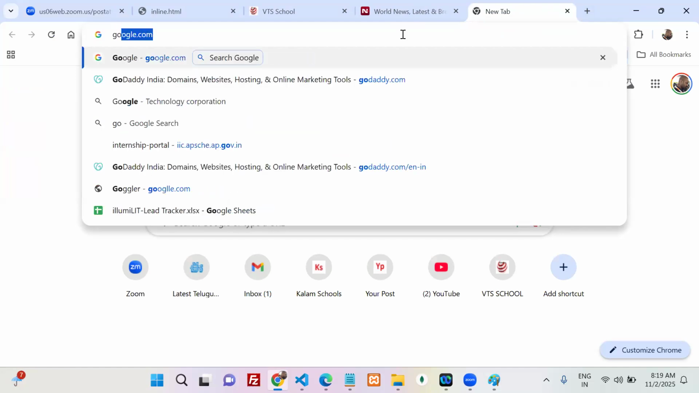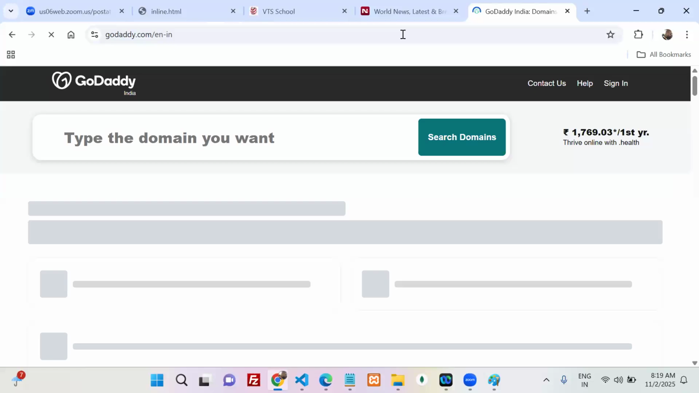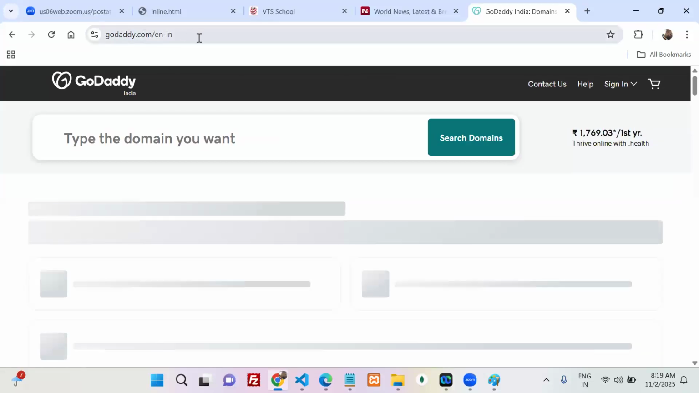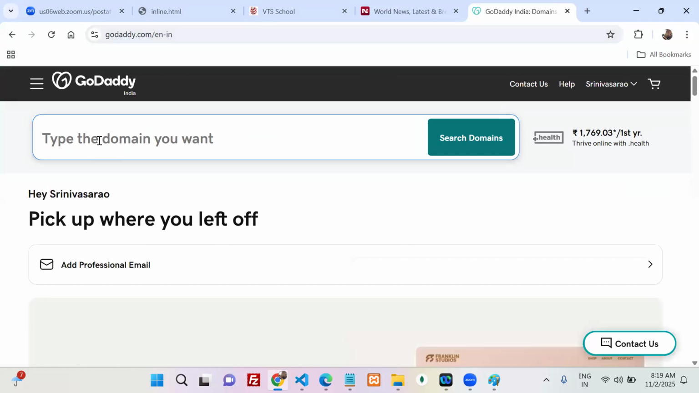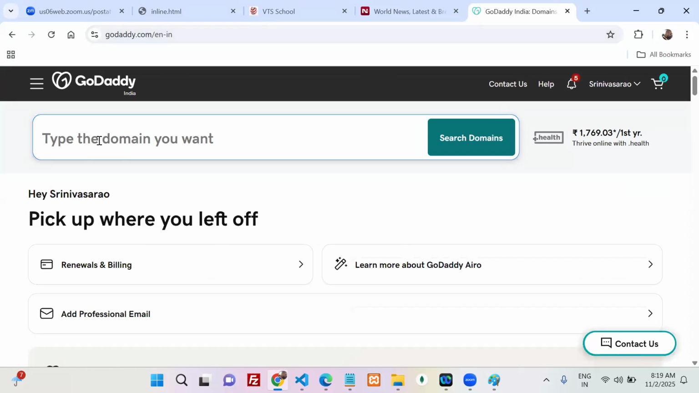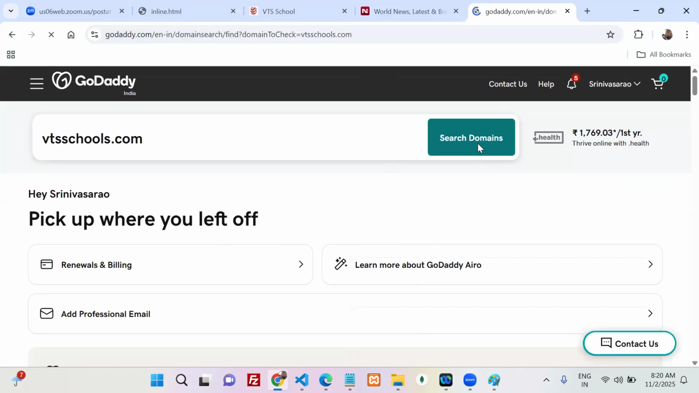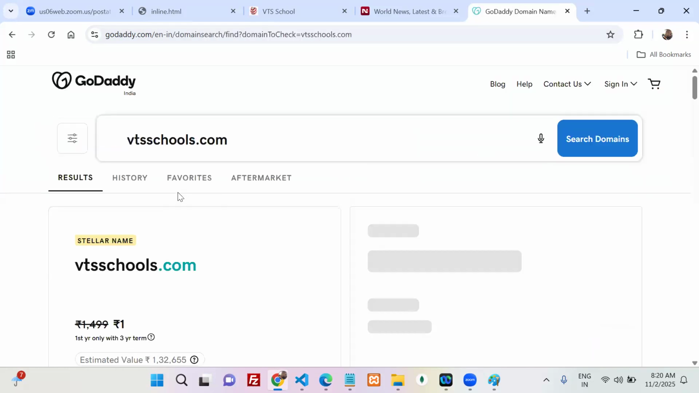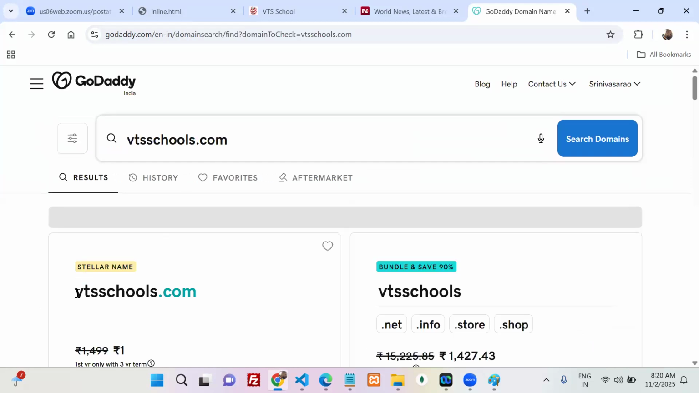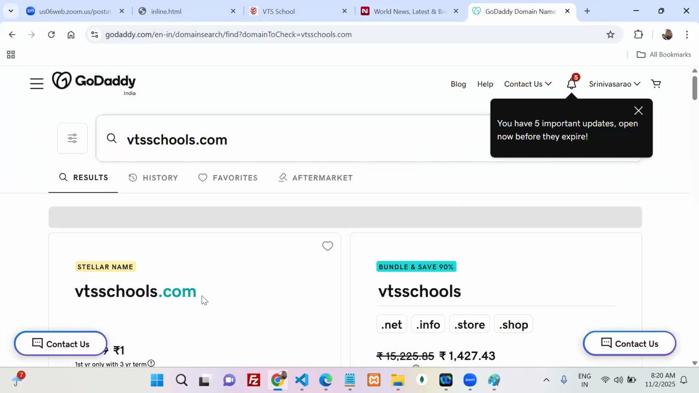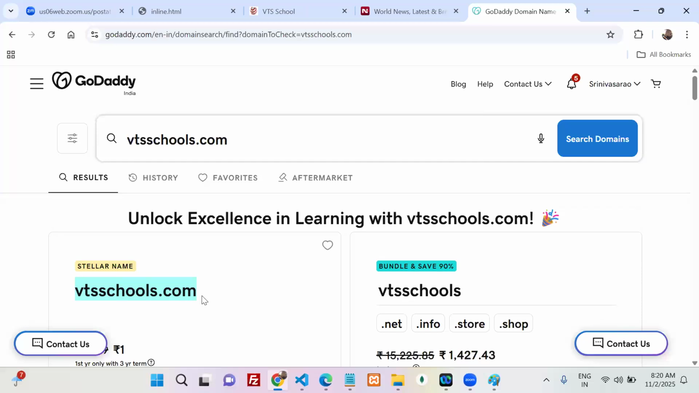Go anywhere, for example, there are multiple service providers. One of the service providers is GoDaddy. Here you can find one domain name for your business. My domain name can be anything you put. VTS School, something like this I added. Search for the domain. Now that is available or not available. VTSschools.com is available. Once it is available, you can purchase the domain name.